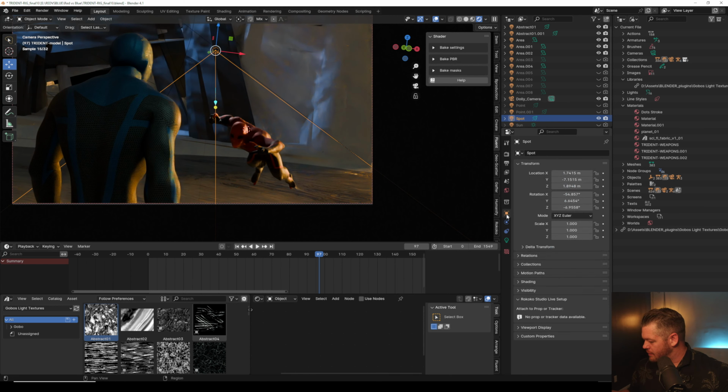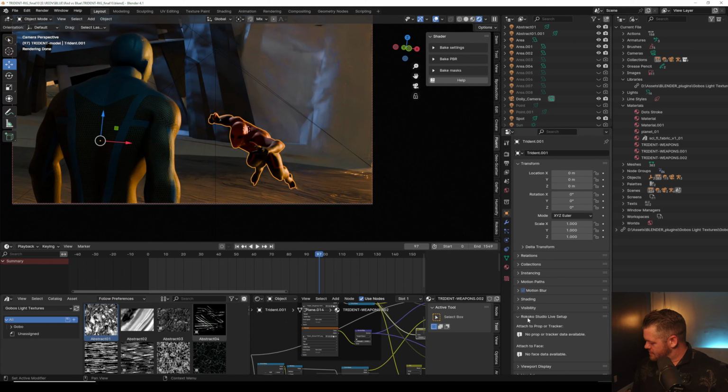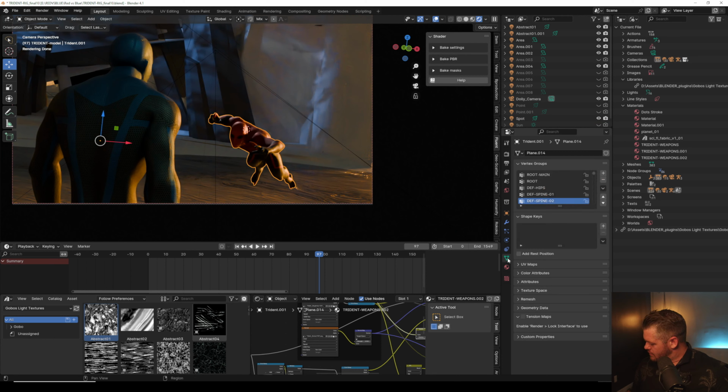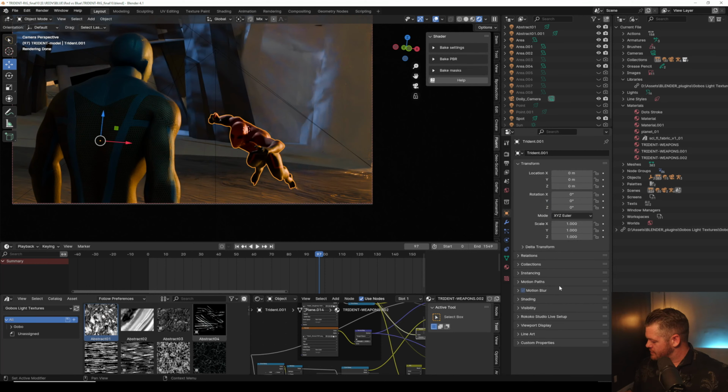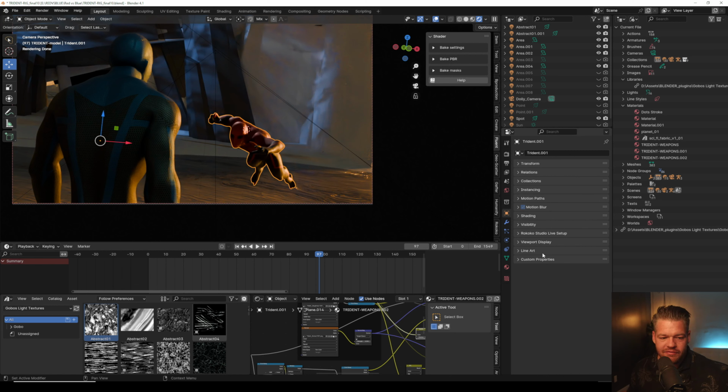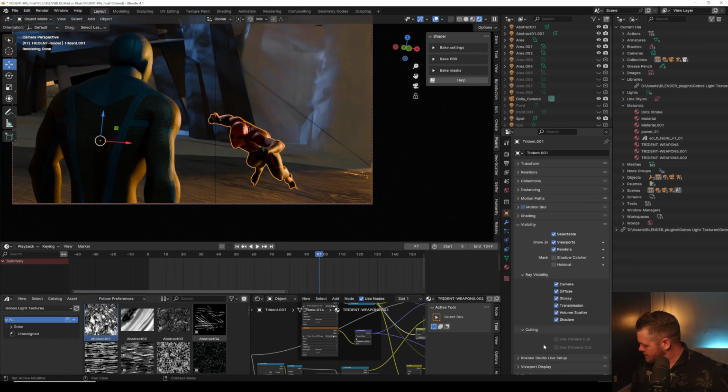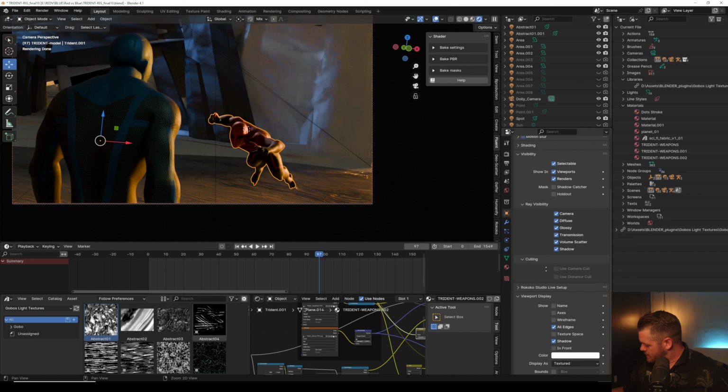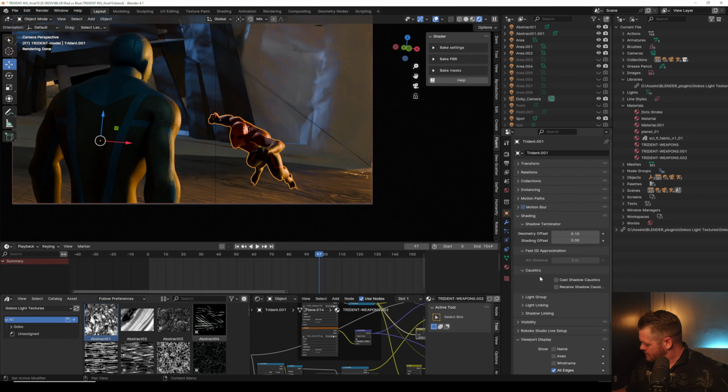Let's see if I remember how to do it properly. Where is my light linking? Do you guys ever have a hard time? I feel like sometimes I have to remember how I do stuff. Let's go into, no, visibility, shading, culling. That's not viewport display. Not it. Shading. There we go.